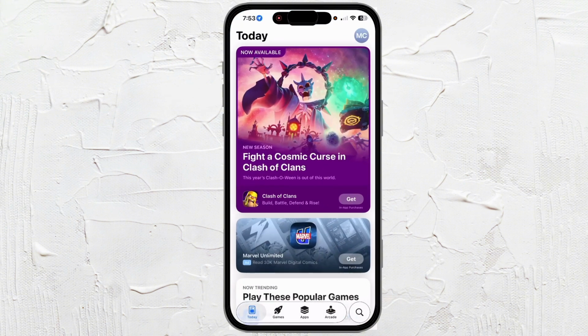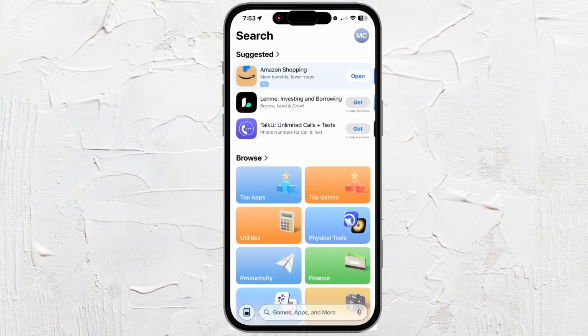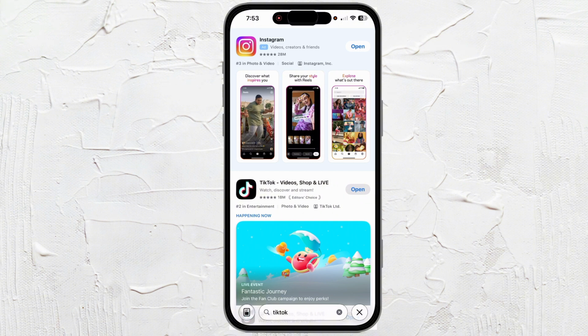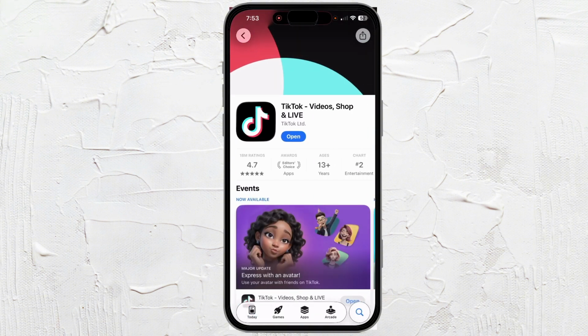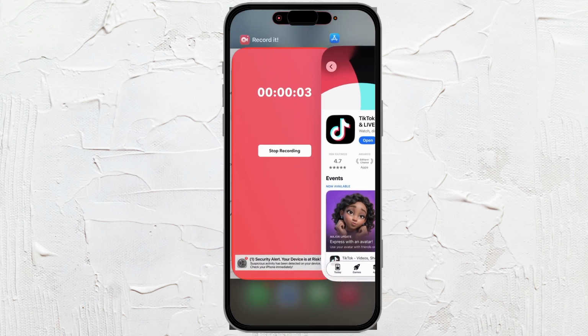So what we're going to do here is go to the magnifying glass at the bottom right hand corner and go ahead and type in TikTok. TikTok, here we go. And go ahead and click on TikTok. So here it says open, but what we can do is force update this. So from this point, come out of here and close this out.